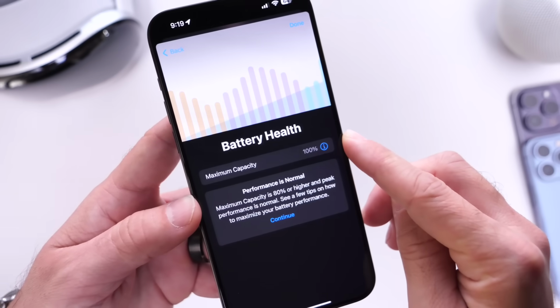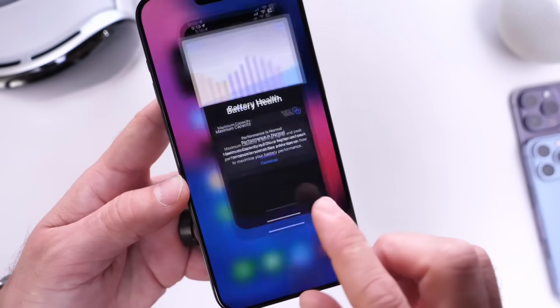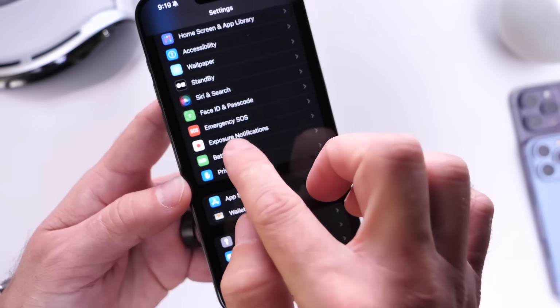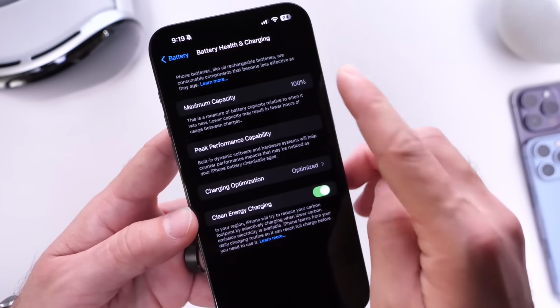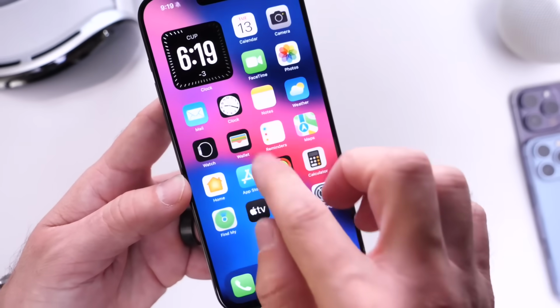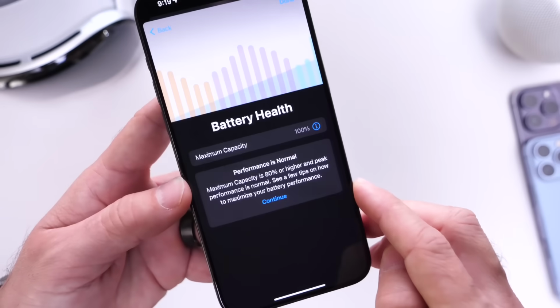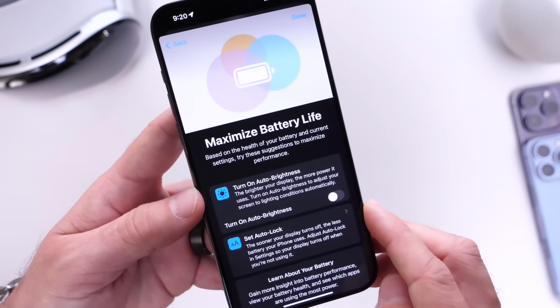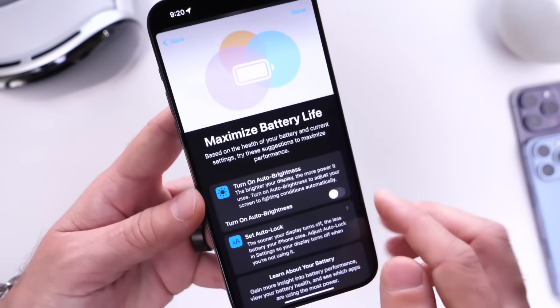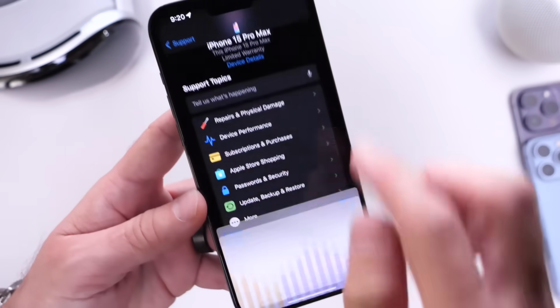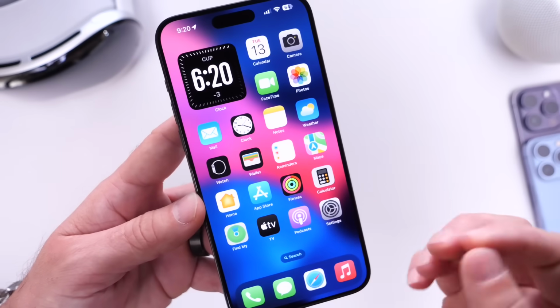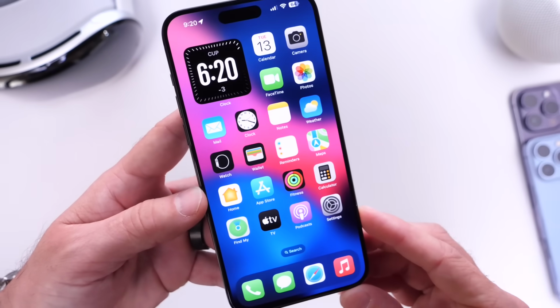So mine's still at 100%, so this number could be different for you depending on your battery health at the moment when you check it. But yeah, right now it's at 100%, and the Support app will also give you additional options on how to maximize battery life and battery health in general. So great application, and this is how you can check the actual battery health of your iPhone in between software updates.